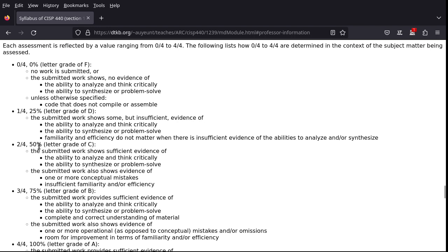What about a 2 out of 4? A 2 out of 4 is different from a 1 out of 4 because the submitted work shows sufficient evidence of the ability to analyze and the ability to synthesize, but at the same time, there are certain mistakes. So there are some conceptual mistakes despite showing sufficient evidence of the understanding of the problem, but there are certain mistakes made and or insufficient familiarity or efficiency.